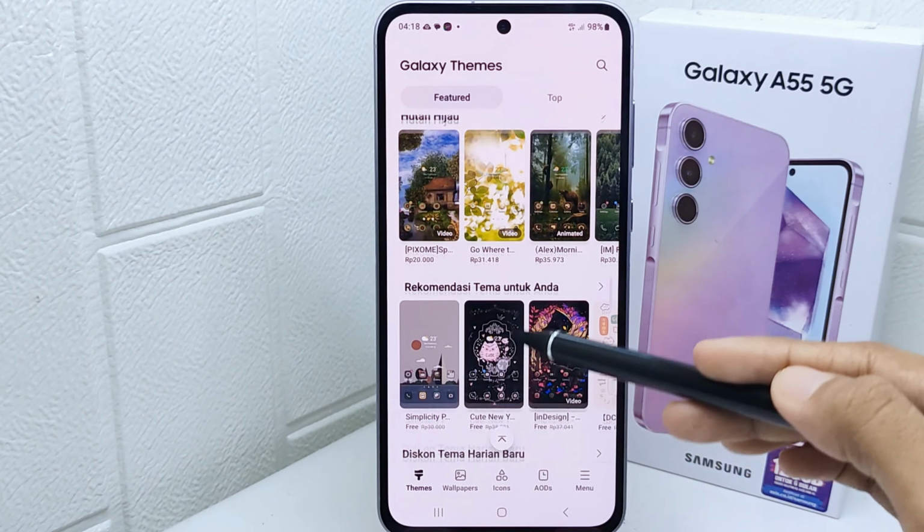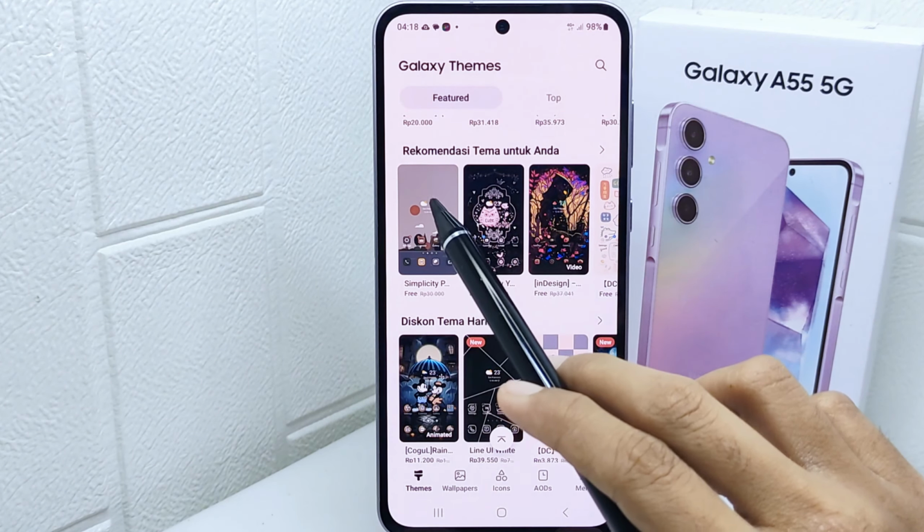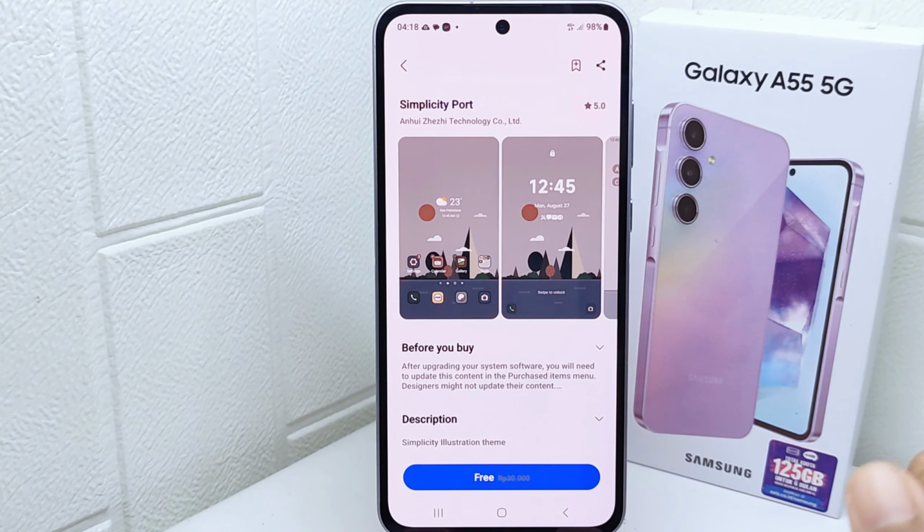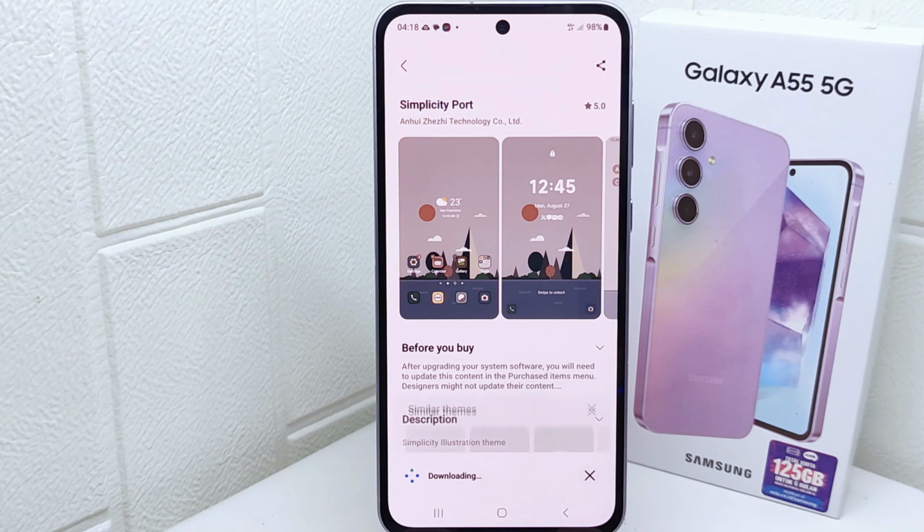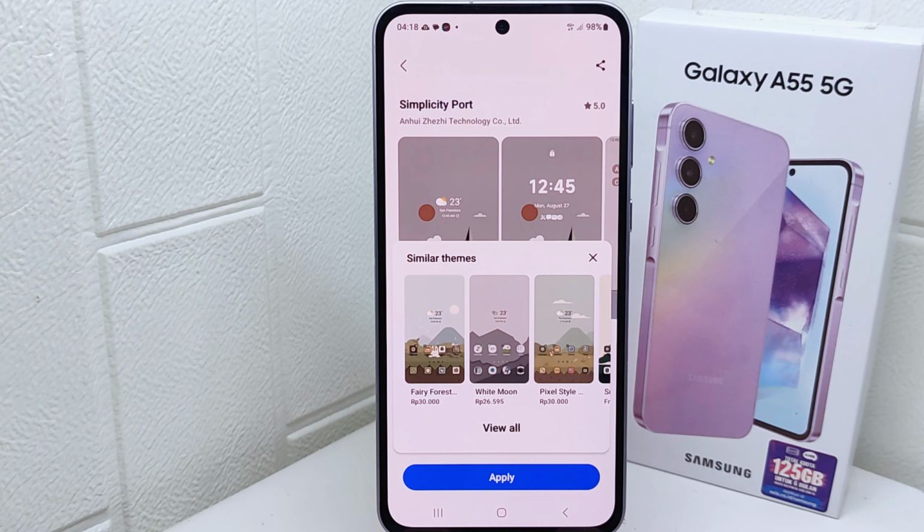Select the free theme you like the most. And then click this option to get the theme. After the downloading process is complete, click the apply button and wait until the process is finished.